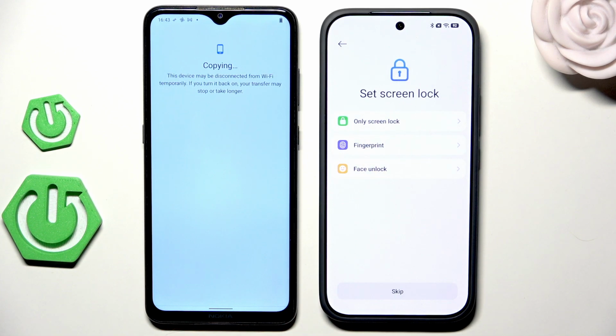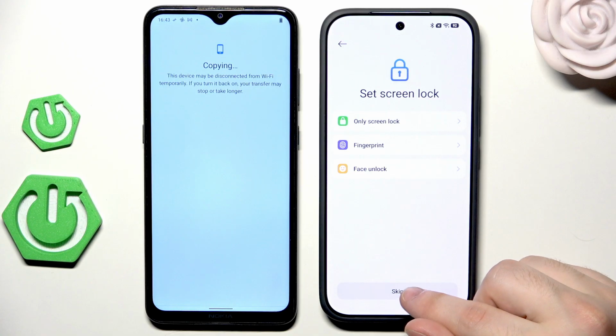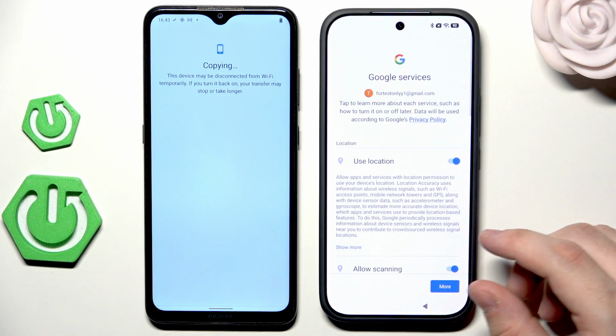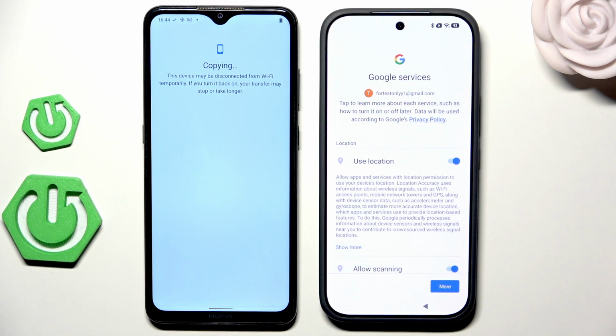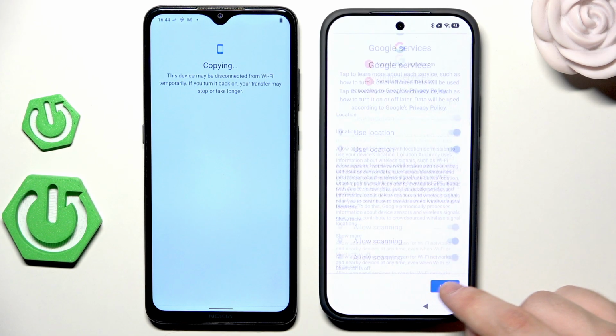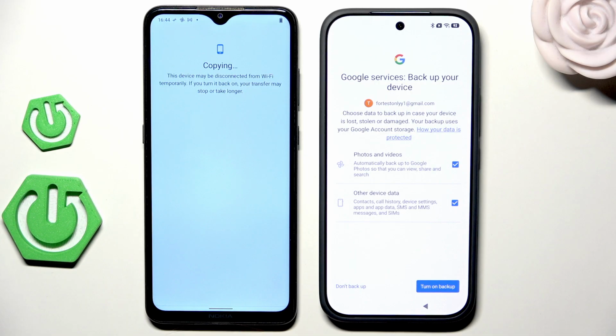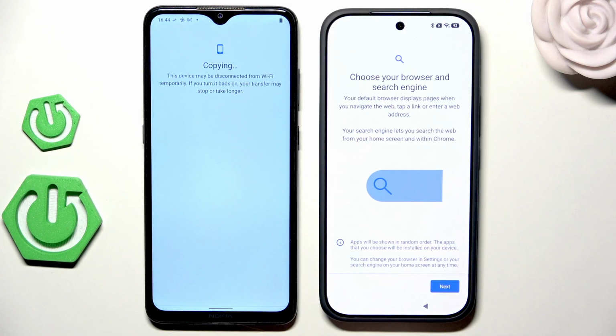And now we have a normal setup process, so we can set the screen lock. I'm about to skip it. Of course, everything is also available later in the settings, so don't worry if you don't do something right now. And now click on more, and accept. Now you have the backup services. They're pretty useful, so I'm about to turn them on, but everything is up to you. It's your device. Click on Next.